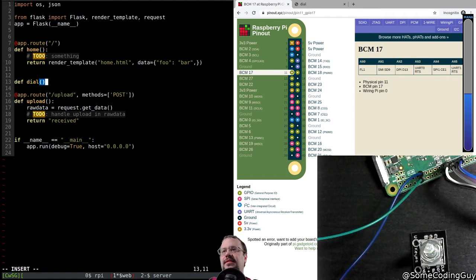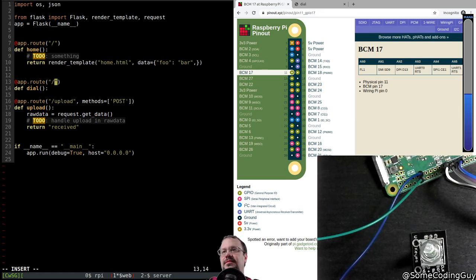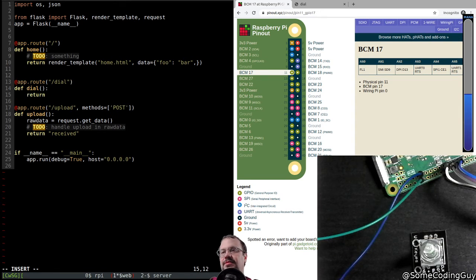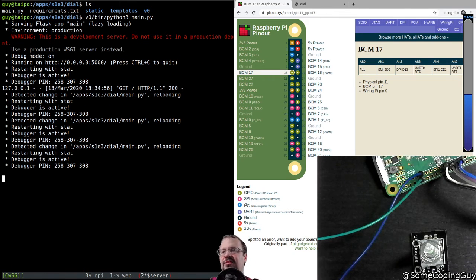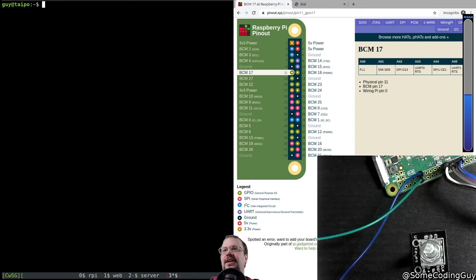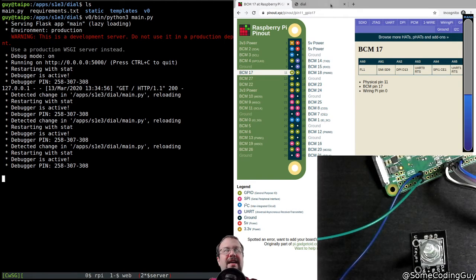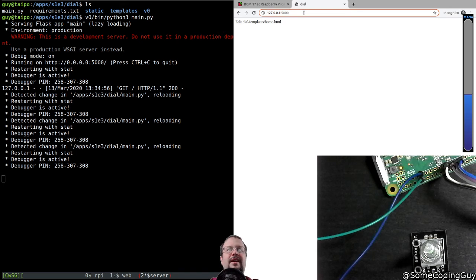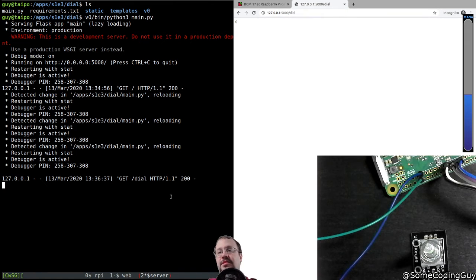This is going to be the dial endpoint, and actually it doesn't have one of those, so we're just going to do this. We're going to say, okay, when you hit dial, come here, and let's just return 0, because you can't return a number directly, so we'll just return 0 for the moment. So cool thing about Flask, it auto reloads. So if I go and hit this page, I've now got a dial endpoint, and it's returning 0.